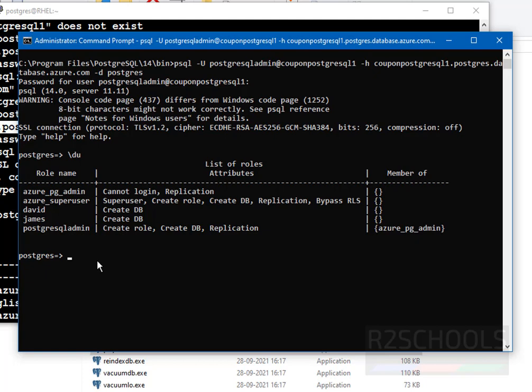So in this video we have seen 3 different ways to connect to Azure PostgreSQL server: by using pgAdmin, by using the psql tool from the Linux terminal, and a third method by using command prompt from the Windows operating system.